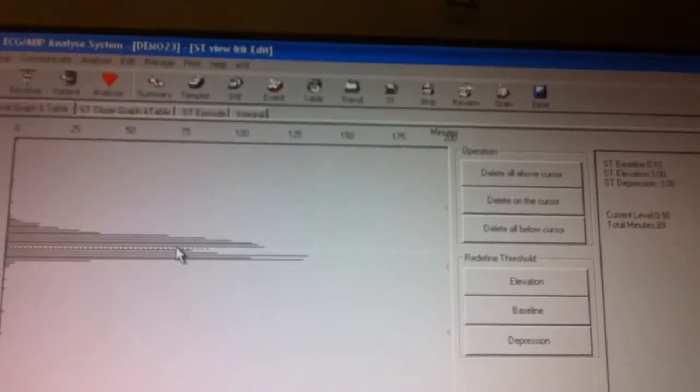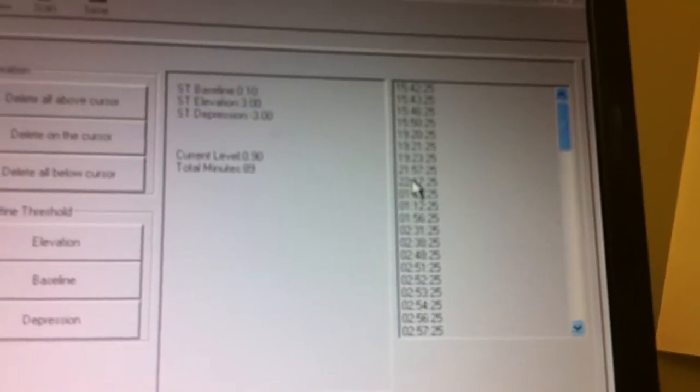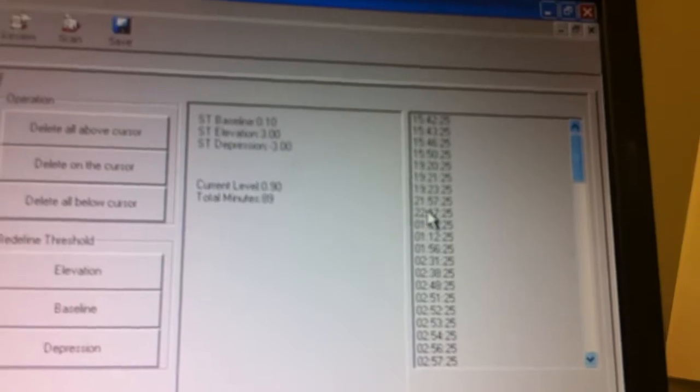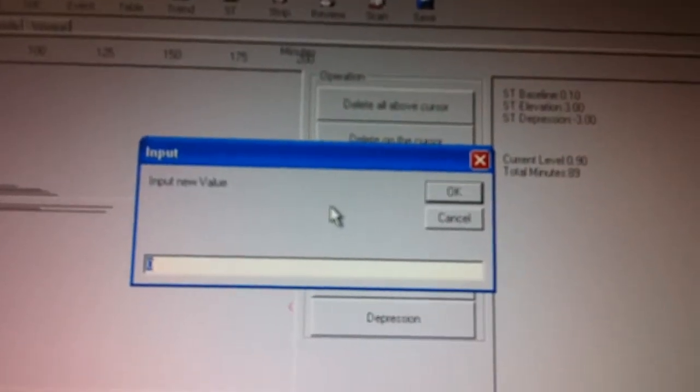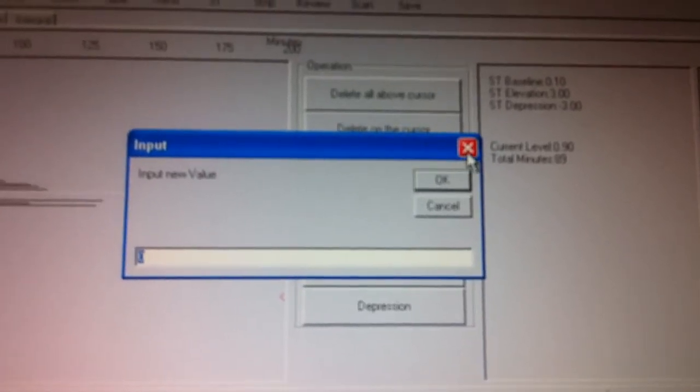By clicking on any area here, it will show on the side all the time periods that the patient had spent at that level of ST change. Double clicking on it allows the user to actually input a new value if one were known, and to save it.